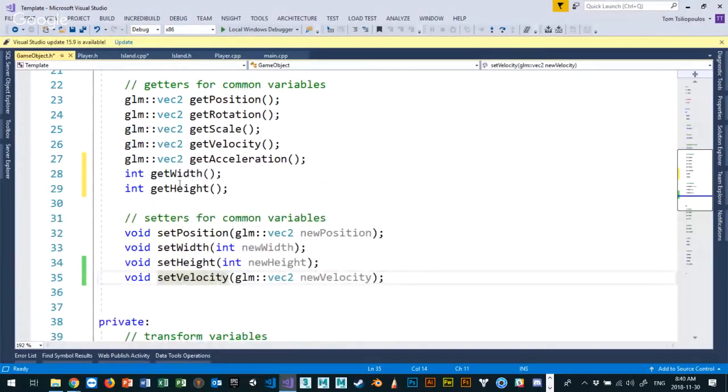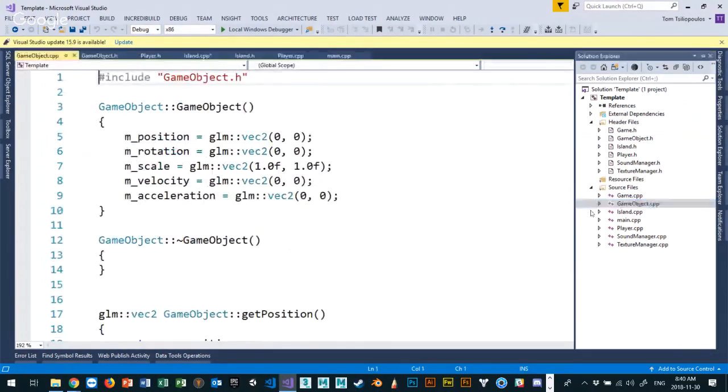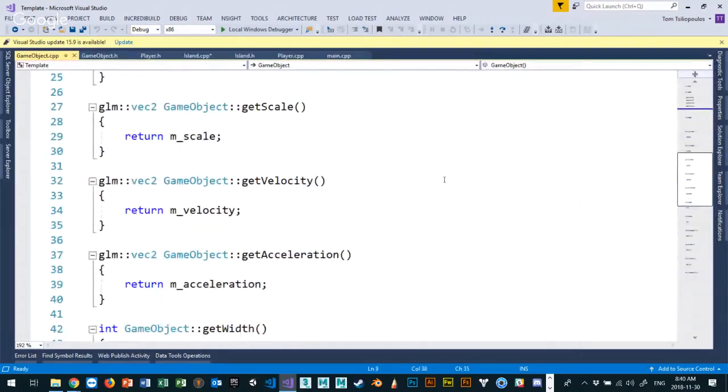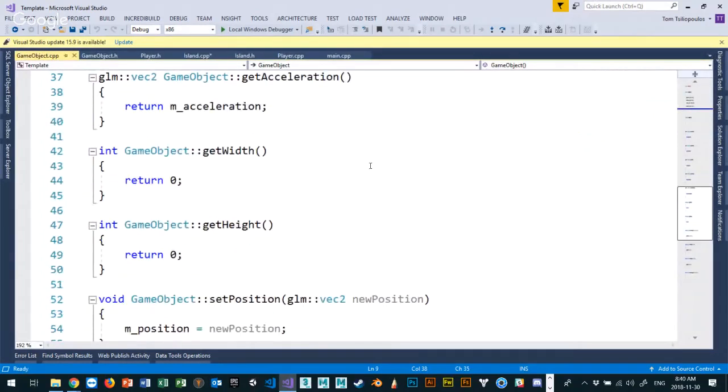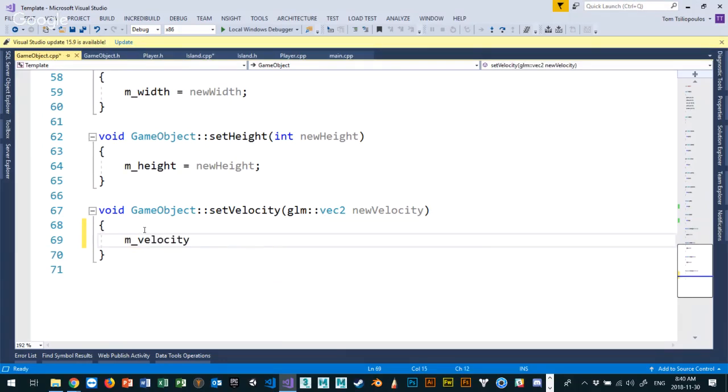Let's define them. So I'm going to go into my GameObject.cpp and define that stuff. In the GameObject.cpp file, we have some additional things to define. One of them is get width and get height, where we're going to return m_width, and for get height, we're going to return m_height. There's our getters. And then for setting velocity, which is down here, we're going to say that m_velocity is equal to the new velocity, whatever that is.